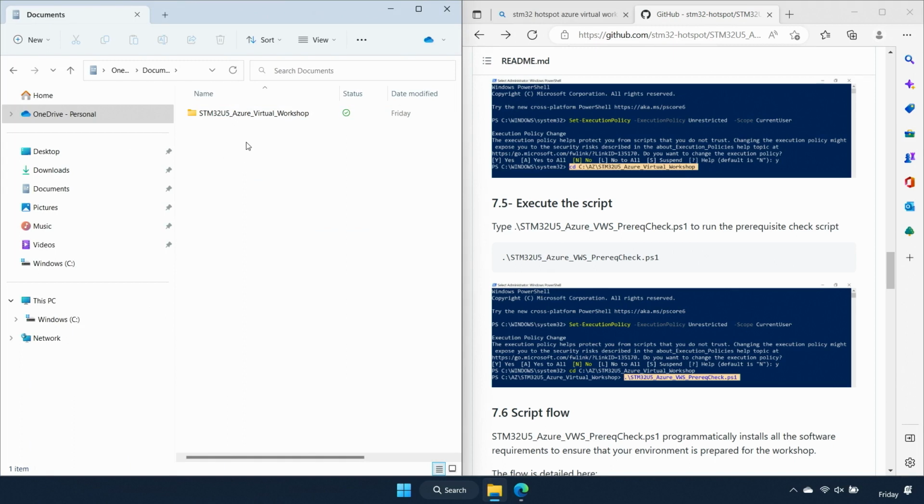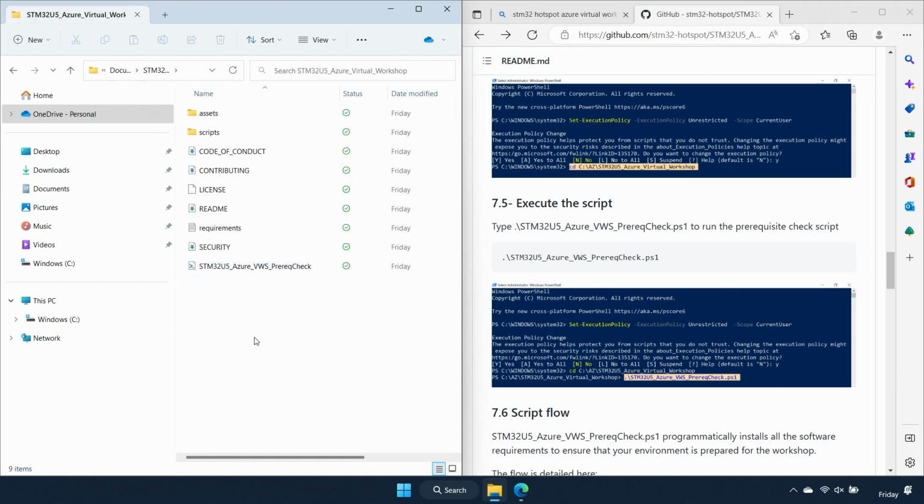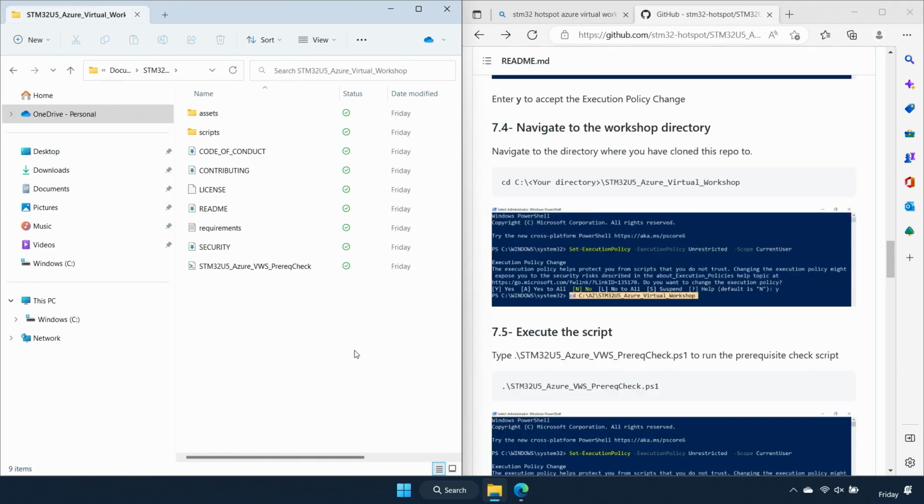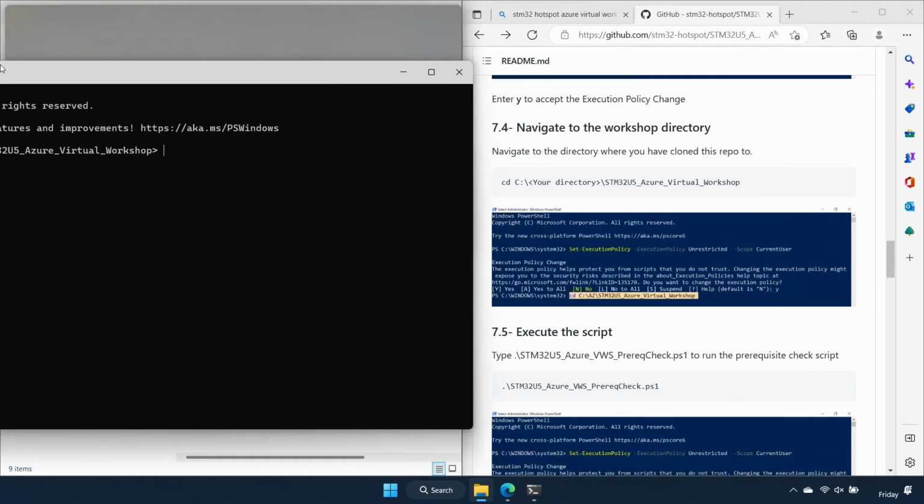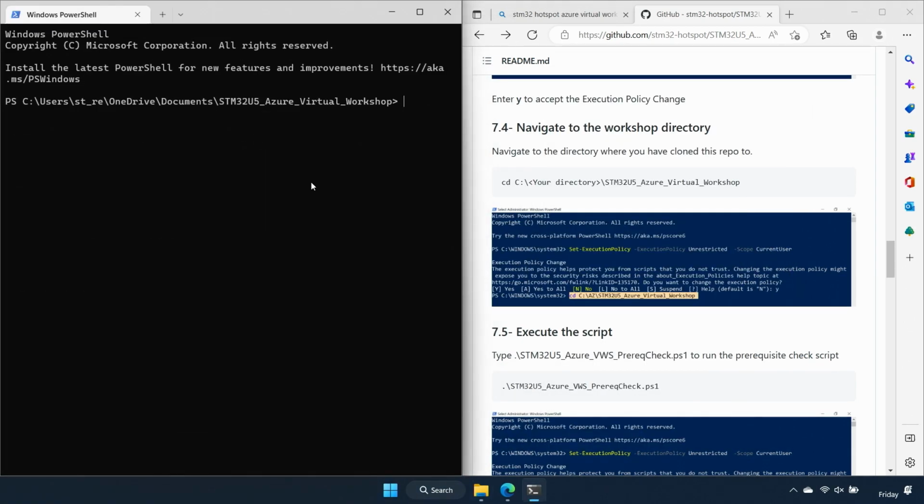Now we'll navigate into our workshop repo. In the workshop repo, we have the STM32U5 virtual workshop prereq check script. To execute the script, we'll open PowerShell in this directory in the address bar. And we can run the script by typing STM and tab to complete STM32U5 Azure virtual workshop prereq check.ps1.